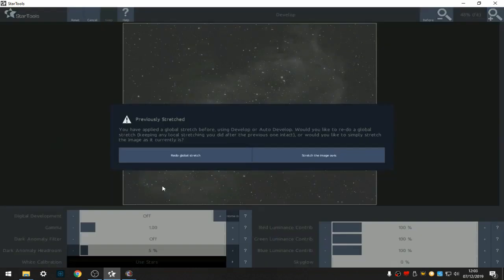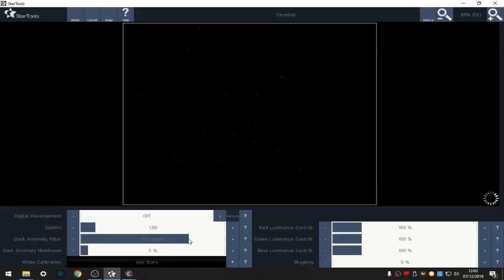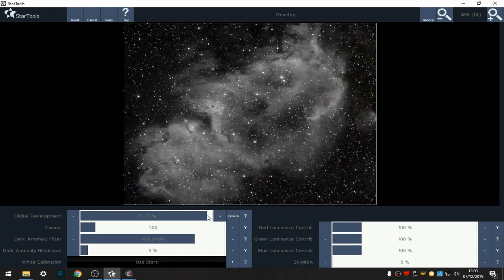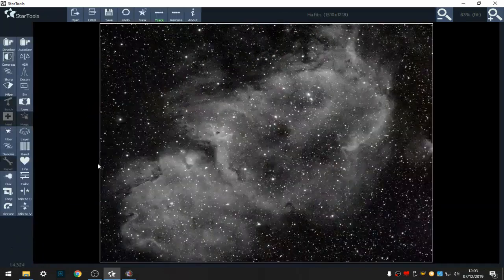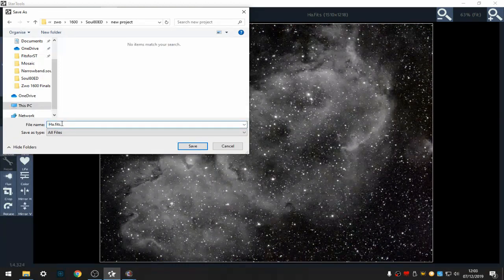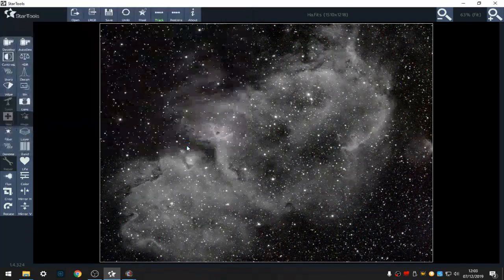And develop, redo the stretch, dark anomaly up to, I'll just do this, it gets rid of any little hot pixels. And I'm going to get this up to a good level, which that looks okay, so I'm going to keep that and save it. Now I'm going to save that as it is, but as a TIFF file. Save, and next I'm just going to do exactly the same with my O3 and S2 FITS.